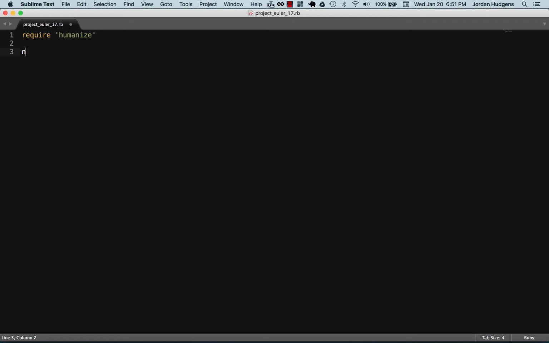So the first thing I'm going to do is set up some empty variables. I'm going to call these no space array and total. I'm going to set no space array equal to an empty array, and then set total equal to 0. And now let's first create an array set from 1 to 1,000 elements and convert it to an array. Since this collection of 1 to 1,000 is of integers, we can just call to_a on it, and that'll give us our array.